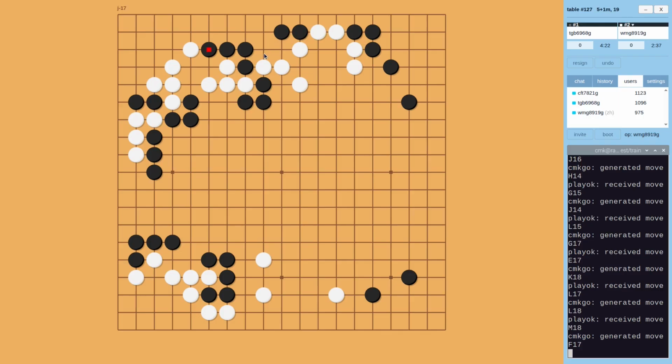Again, contributing to that group. Not going to work. Or can it live here? If it can live, this would be nice. Maybe this cannot be killed. Or can this be killed? Well, if he's careful, maybe this cannot be killed. If this group lives, this is going to be quite good.